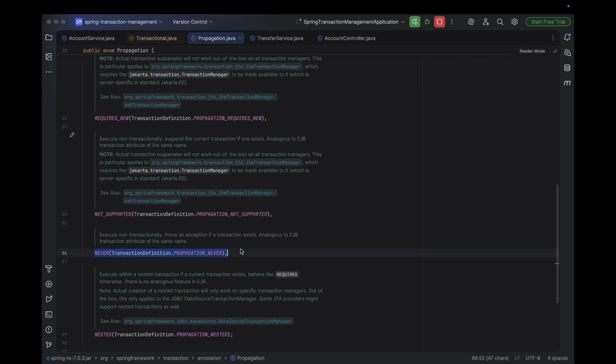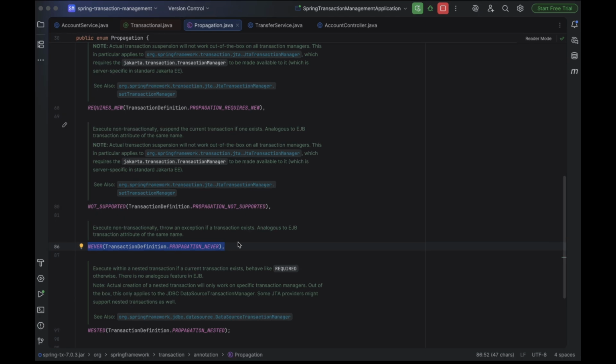Next, we have Propagation.NEVER. As the name suggests, this is the polar opposite of mandatory. It creates a strict non-transactional zone. If you call this method while a transaction is active, Spring will immediately throw an exception and stop the execution. But if no transaction exists at all, the method runs perfectly fine. So Never enforces a strict rule. Don't call me from a transactional context.